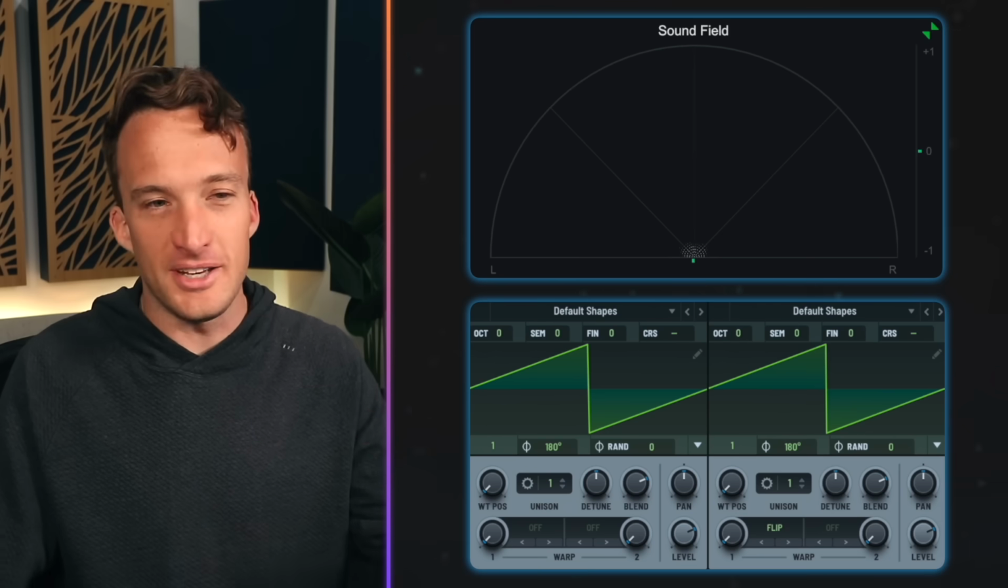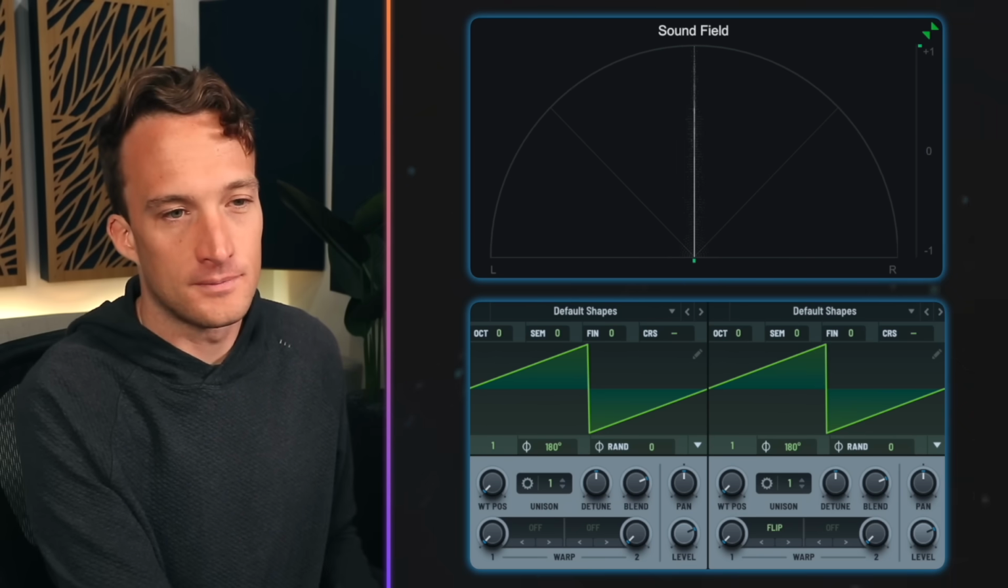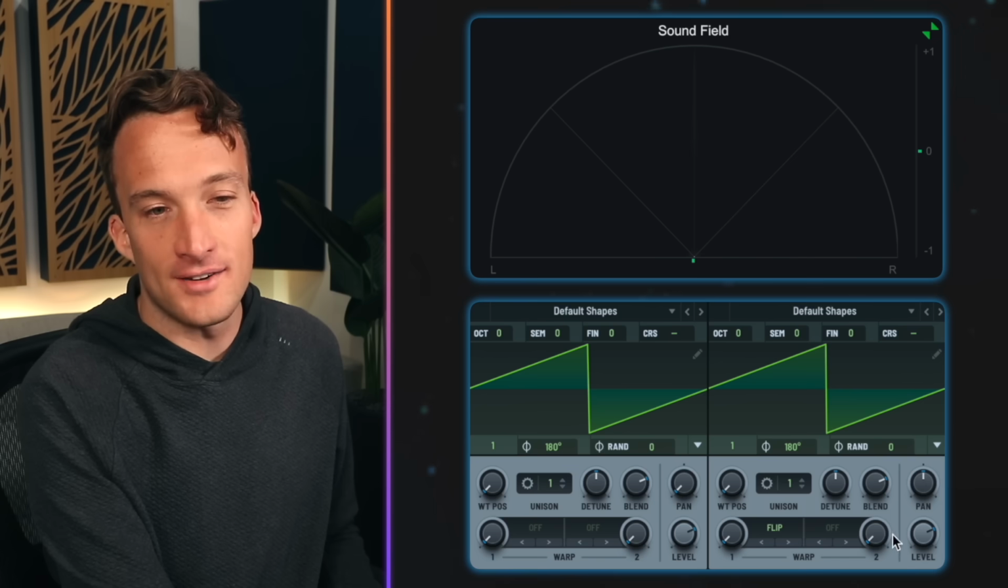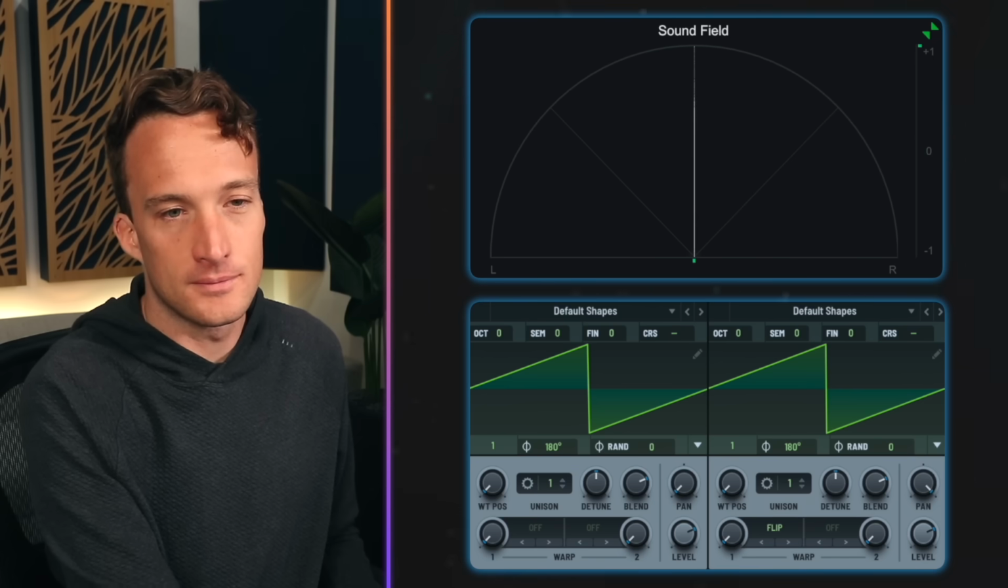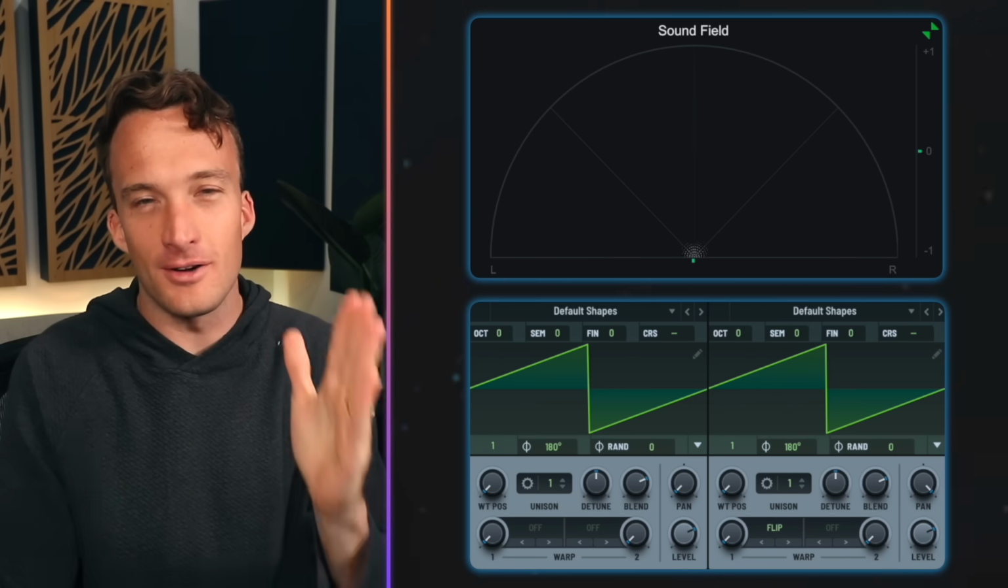So what does it actually mean for a sound to be wide? Well, let's take two different saw waves, and I'll pan one of them all the way left and the other one all the way right. So how come when I pan both of those, everything is still in the middle of the stereo field?